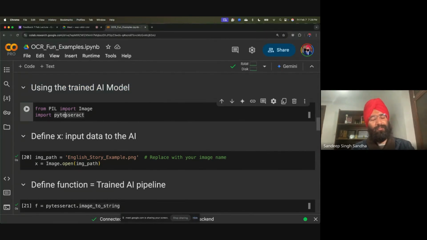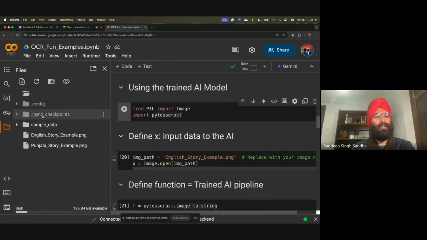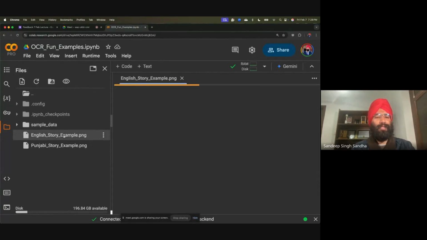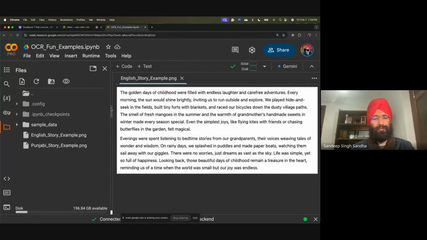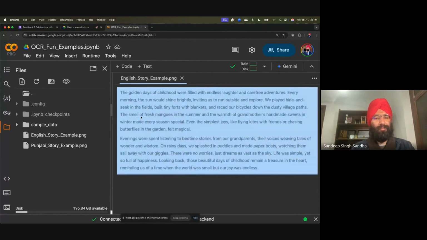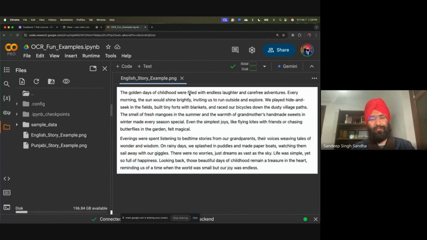Here we are using a Tesseract model. Tesseract model can extract text from images. Like this is an image, you see I cannot copy it. This is an image. It's a small story about childhood, filled with endless laughter, carefree adventures. Every morning the sun would shine brightly.